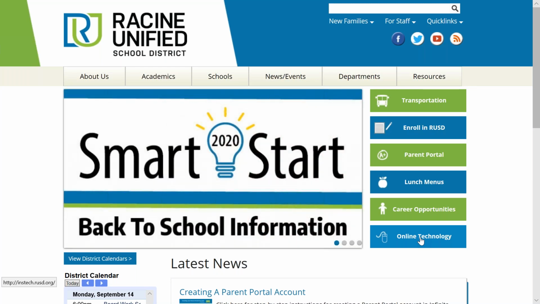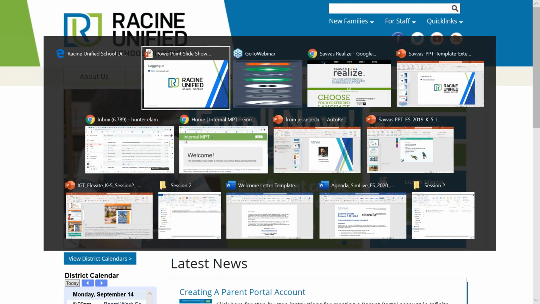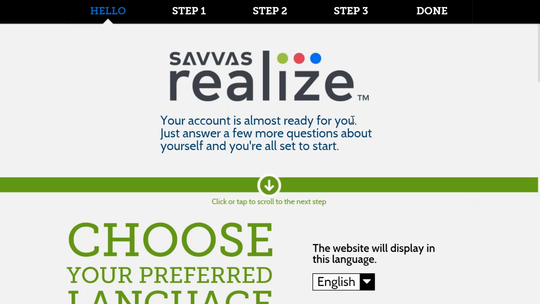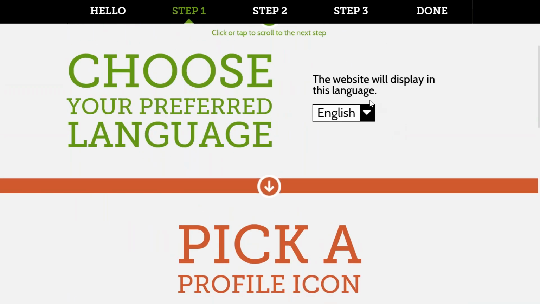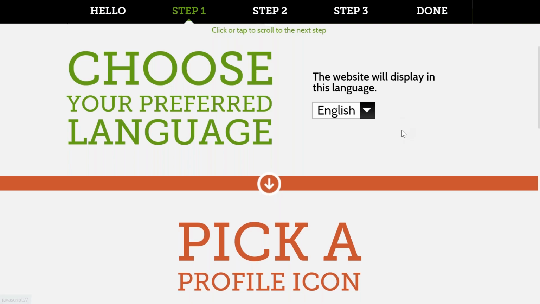Now, if it is your student or your child's first time logging in, they'll come to a page that looks very much like or exactly like the one that you see here on my screen now. It's just going to ask them some basic questions. What language would you like the website to display in? There are only a couple of options here, English and Spanish. This is not going to be the content or the curriculum part of anything that shows up. It's just going to be the navigation buttons. And so most of them will probably leave it on English.